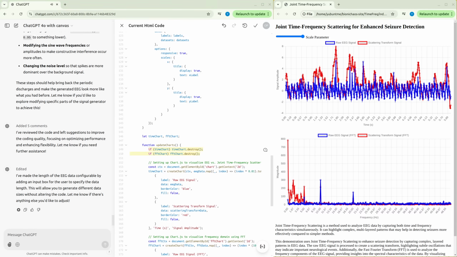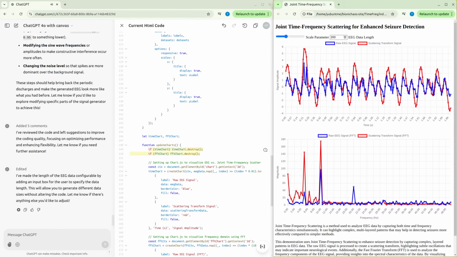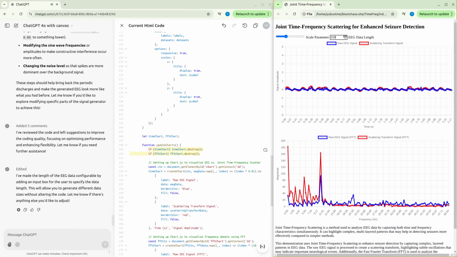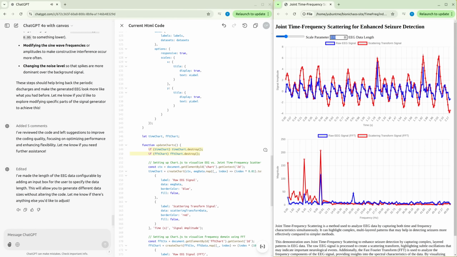I've made the length of the EEG data configurable by adding an input box for the user to specify the data length. This will allow you to generate different data sizes without altering the code. Let me know if there's anything else you'd like to adjust.